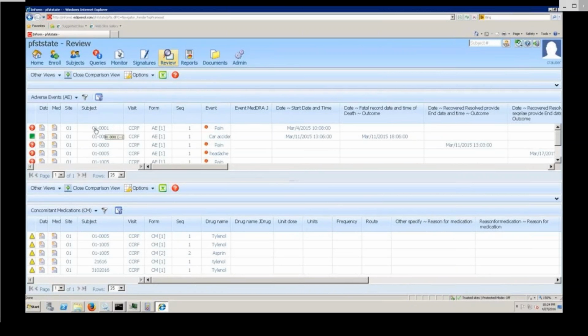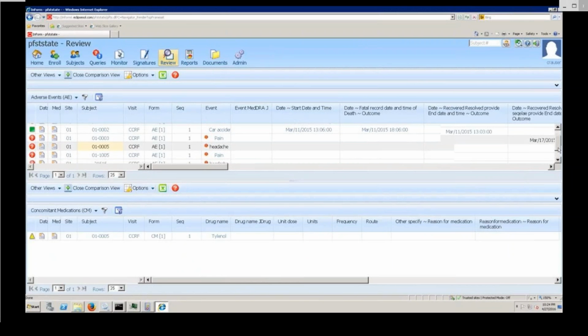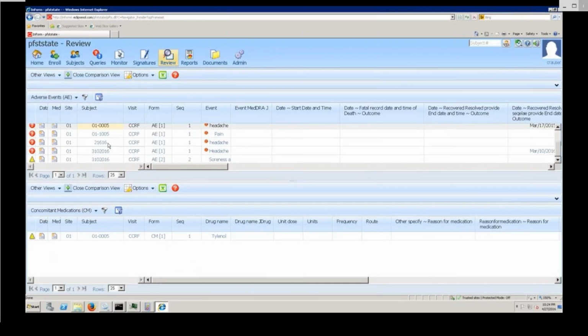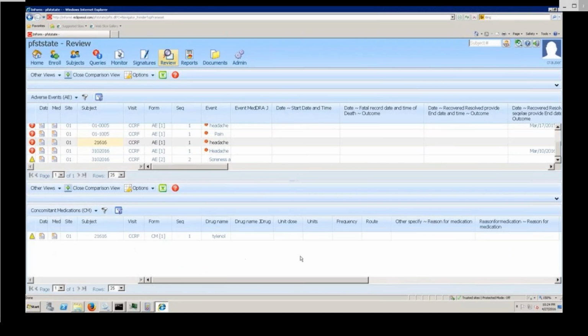Say I wanted to look at ConMed only for subject 01005. I just select that subject, and now we see information only related to that subject. Now if I came down a little bit further and said, oh, I want to see it for 21616, I'm able to select that and see the information only related to 21616.